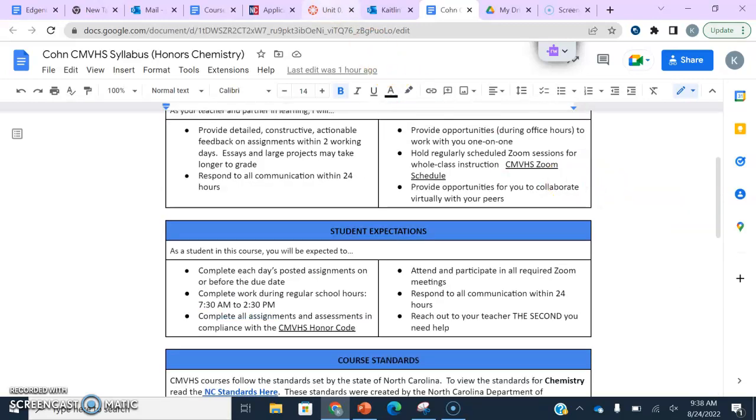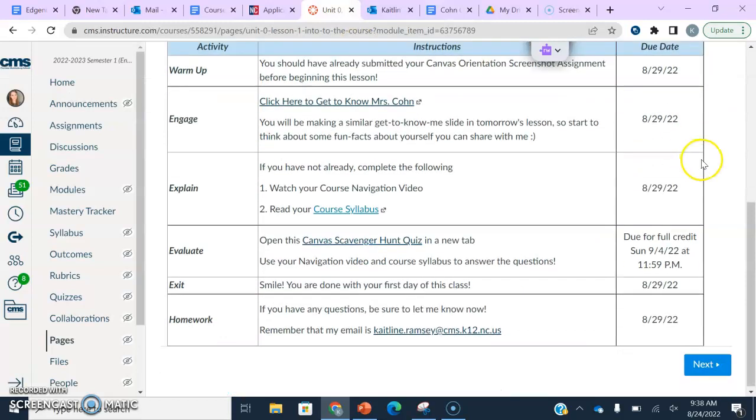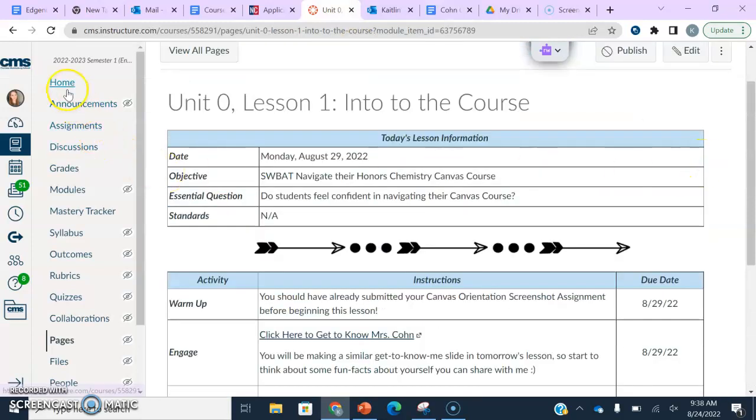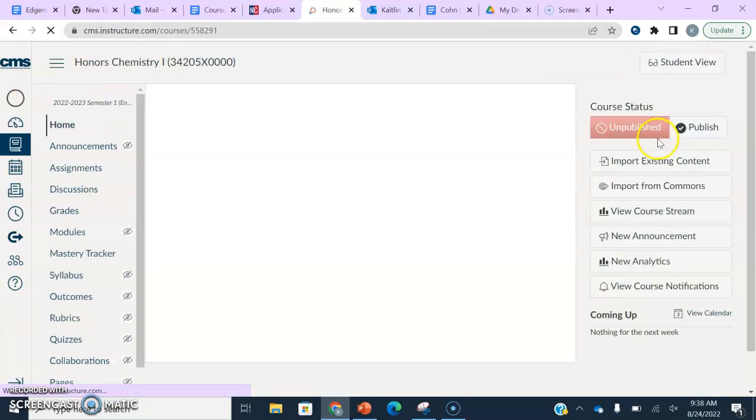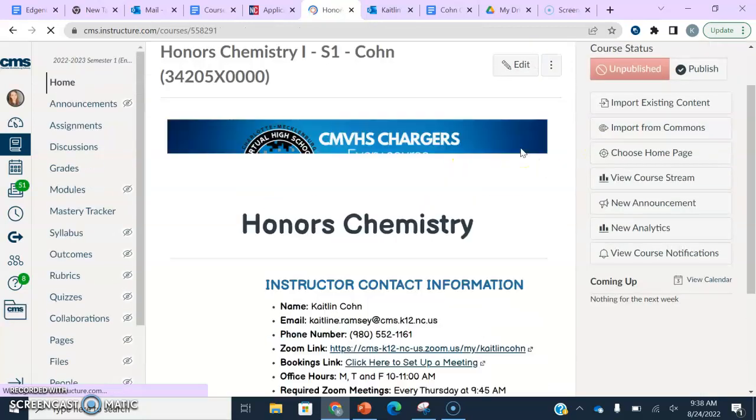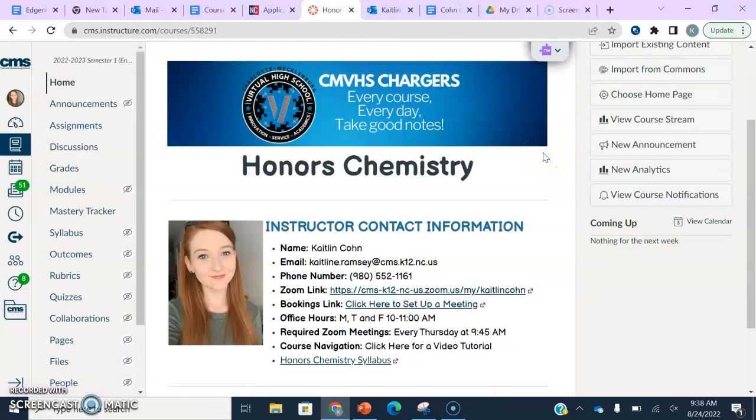Okay. And that's pretty much it. That's what your lessons will look like. And then your course navigation is pretty intuitive. You'll be able to see everything. You guys won't have all these tabs over on the left-hand side. However, if you ever need anything or have questions, of course, all my contact information is right here. And I would be more than happy to answer any questions that you have or help you navigate the course.